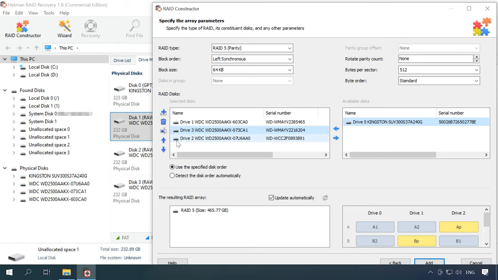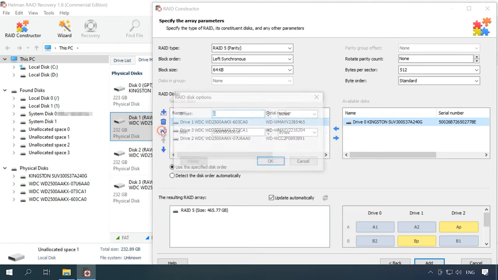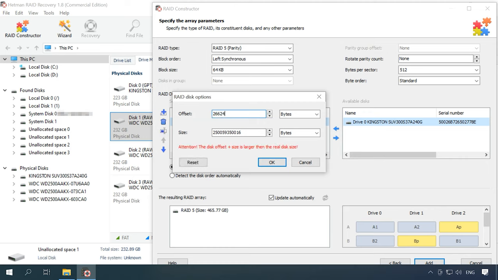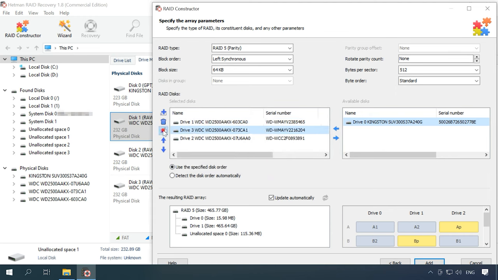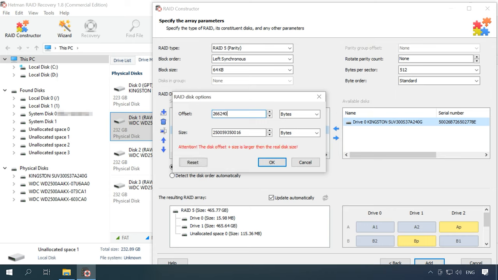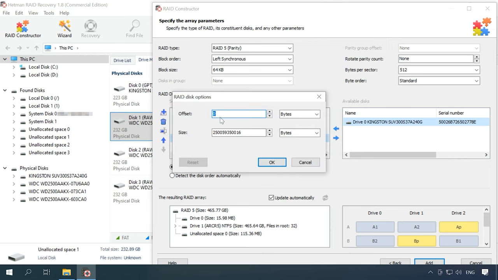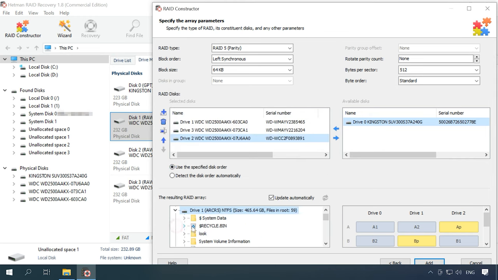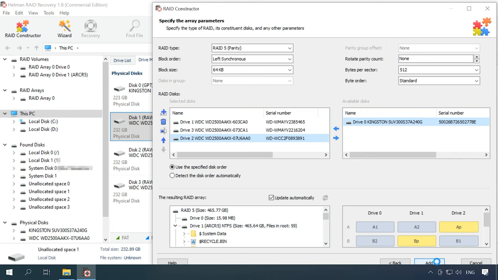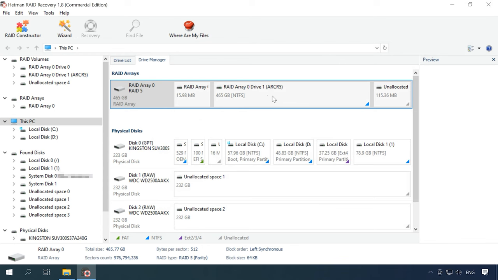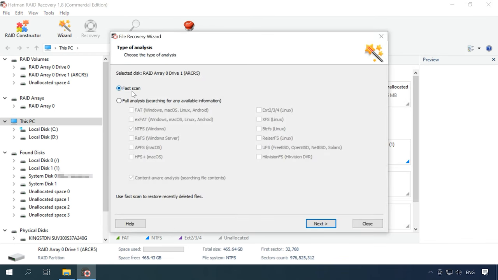Enter this offset for each of the disks. Double-click on a disk or click on this icon and type the offset in this field. If the volume didn't show up before, it should appear now that you have entered the offset value. When all the properties are given, click Add. After that, the RAID system will appear in the Drive Manager. Now the final step is to scan it and recover your data.